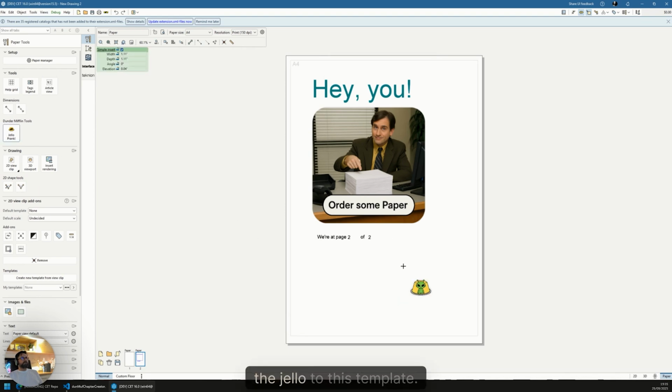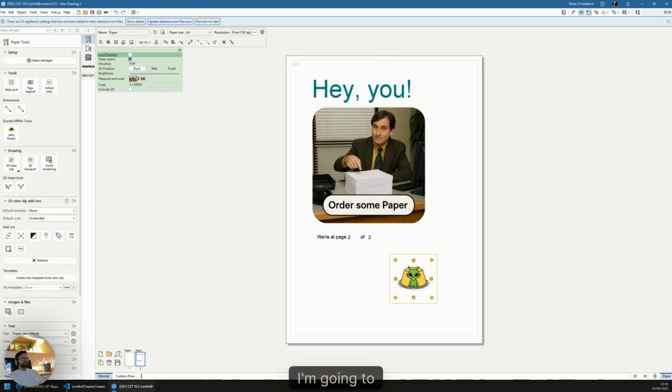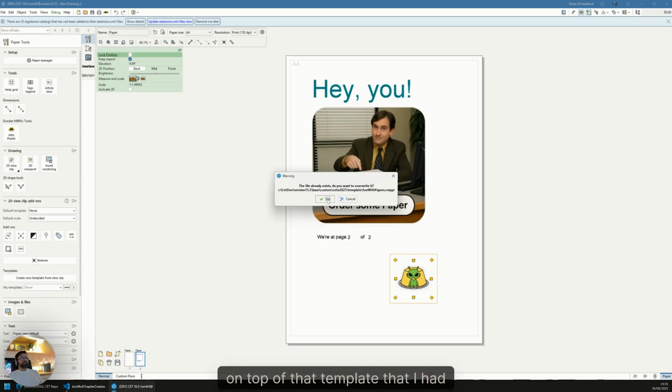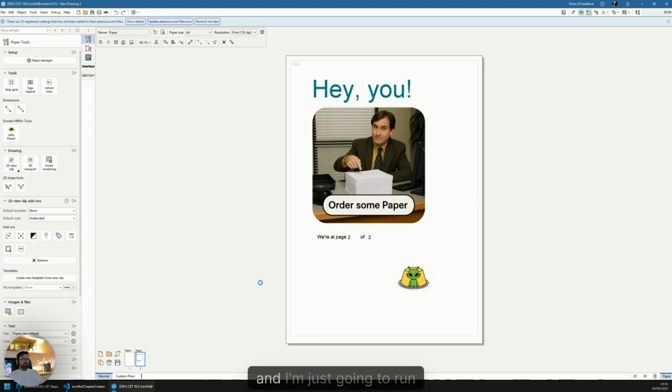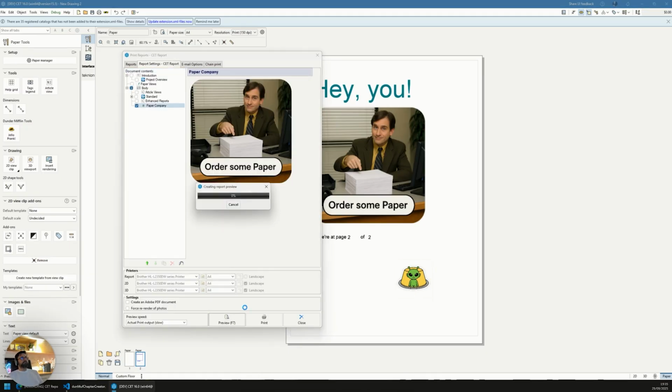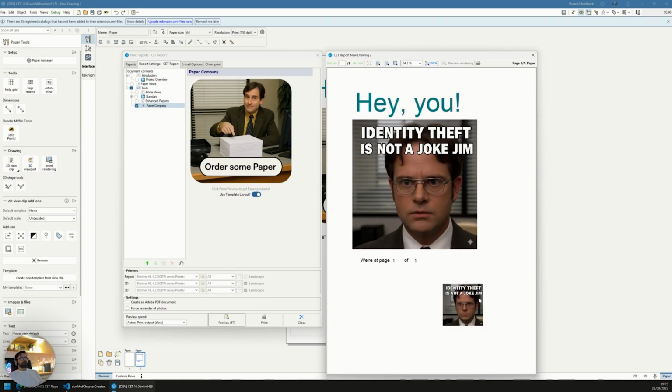Let me add a jello to this template. I'm going to save it on top of that template that I have. And I'm just going to run the report again. There we go. So that's basically as simple.